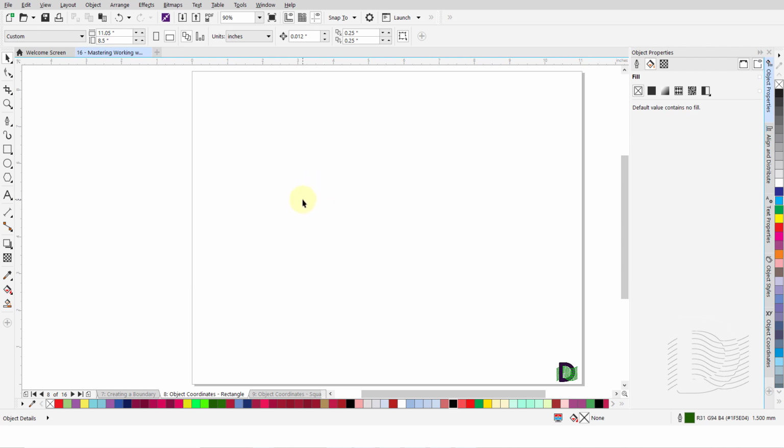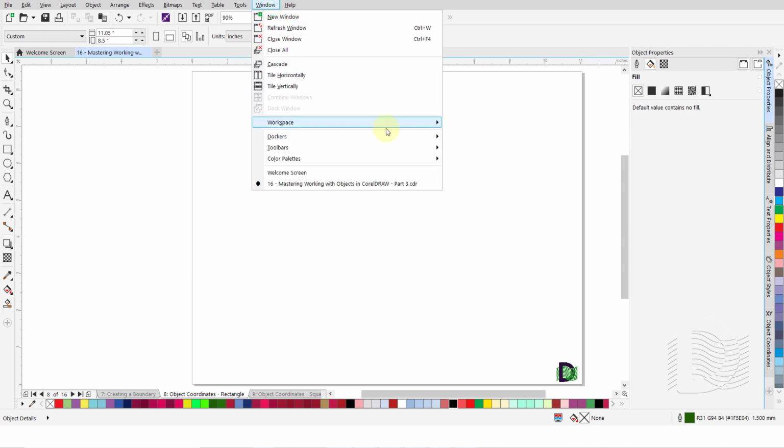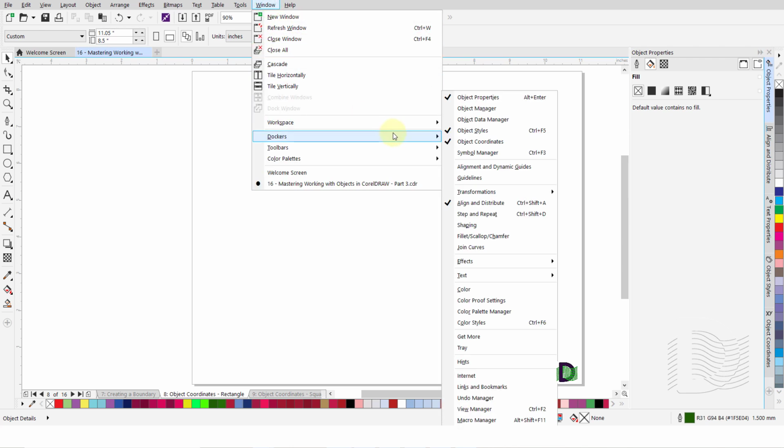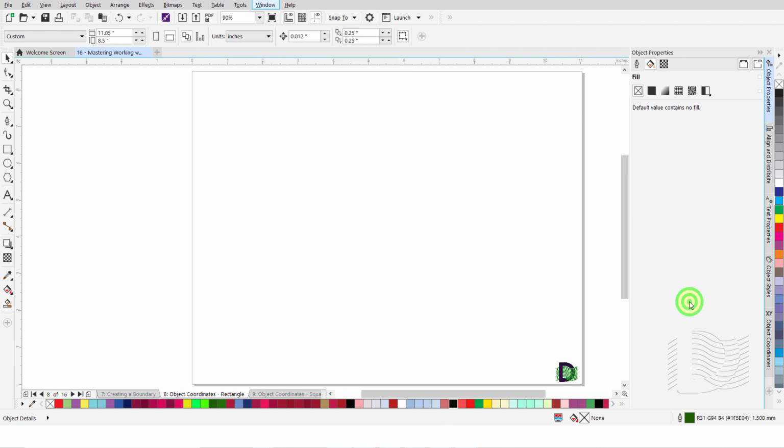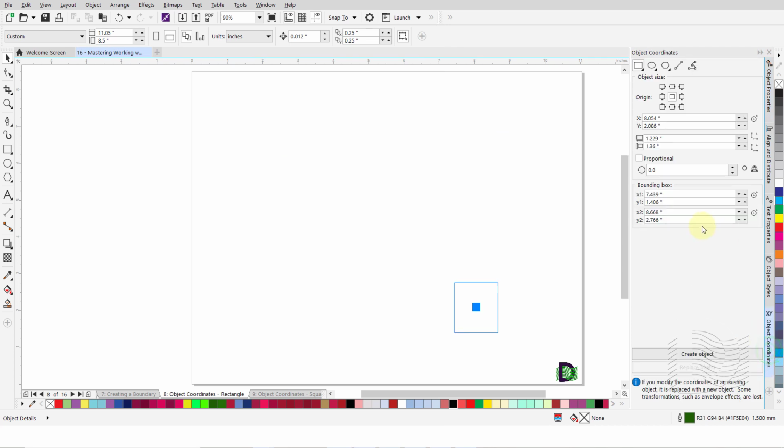To access the Object Coordinates docker, click on Window, then scroll down the drop-down menu and hover over Dockers. From the sub-menu, click on Object Coordinates to launch and open it in the Dockers panel. Let us start by drawing a rectangle. I will click on the black triangle in the bottom right corner of the icon for rectangle, to open the drop-down menu, and click on Rectangle.